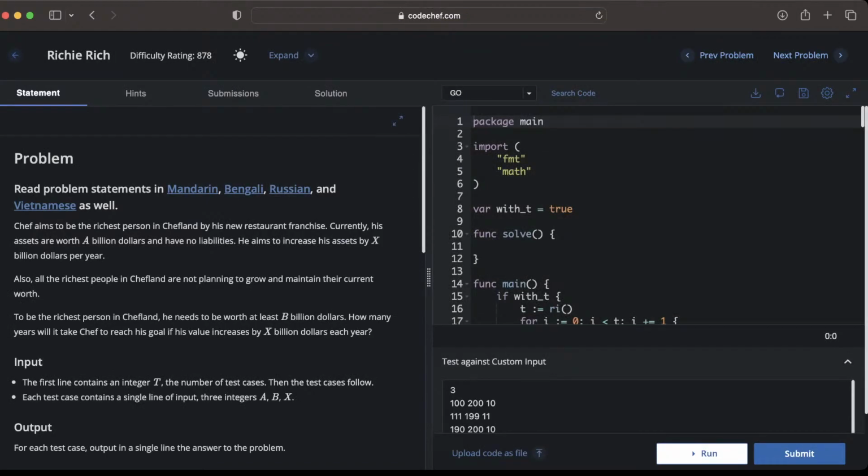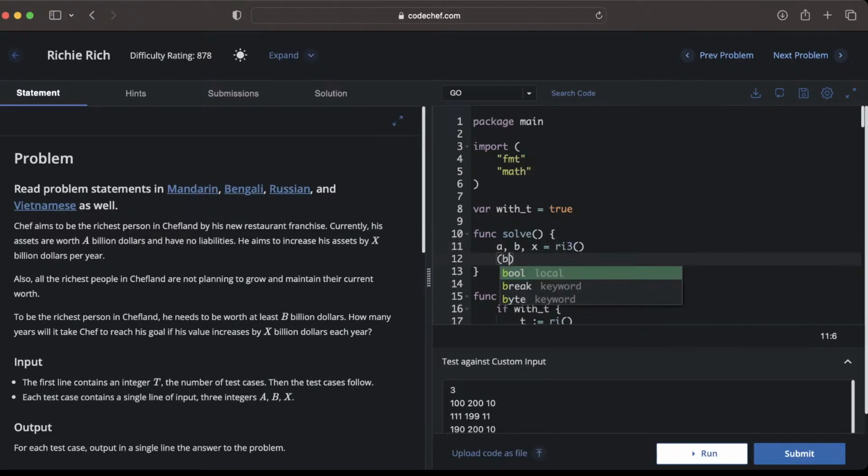Right. $1 billion, X billion per year. At least $1 billion. Yes. So this is also very simple. ABX is equal to RI3. So it will be B. So print B minus A minus 1 divided by X plus 1.